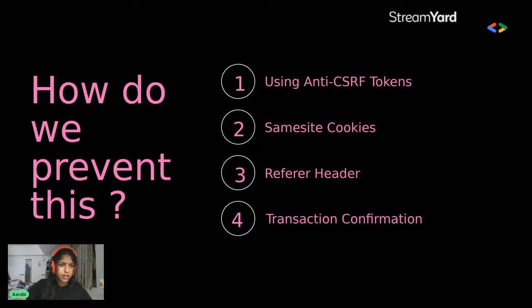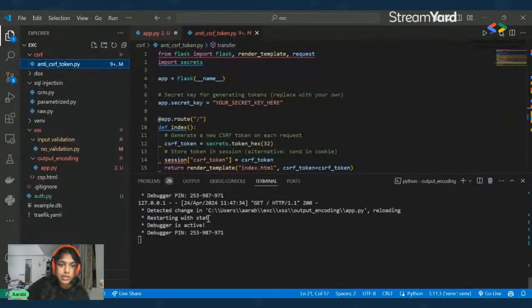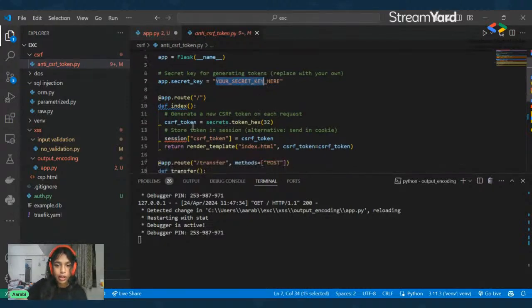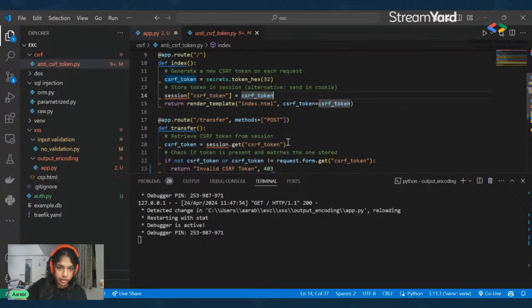I'll just show you one example of how to use an anti-CSRF token. So over here I have again a Flask app. Over here, you put a secret key, which you can generate. And over here, you generate a token for every session that they log in to, and you store the token in the session. Basically, you tell the browser that this is the token that I've generated.